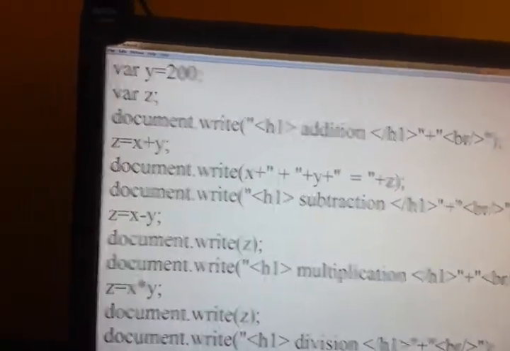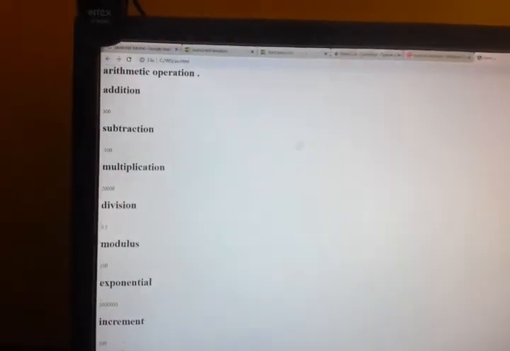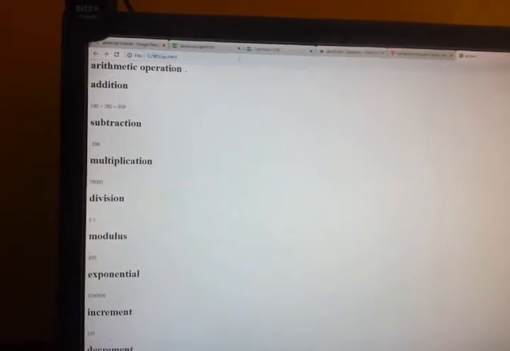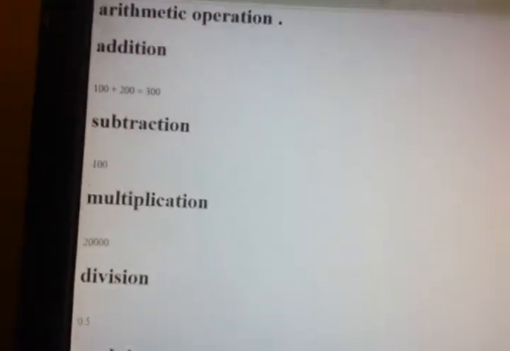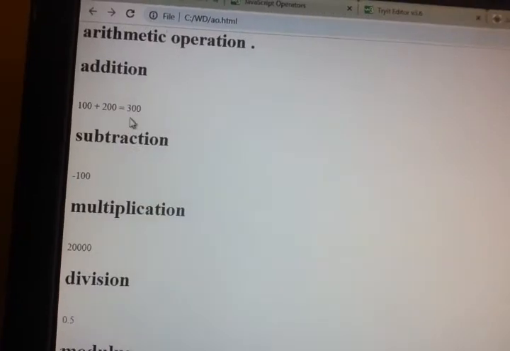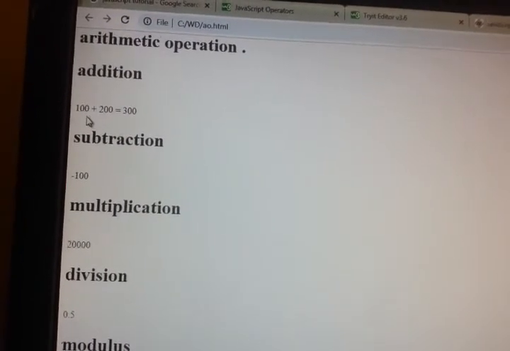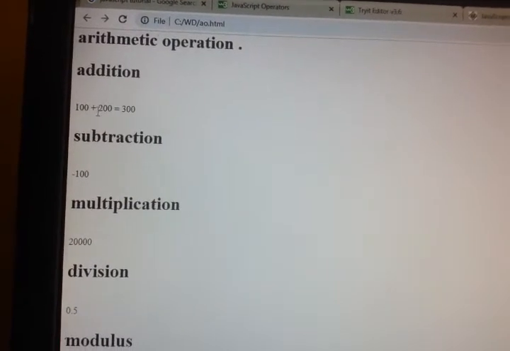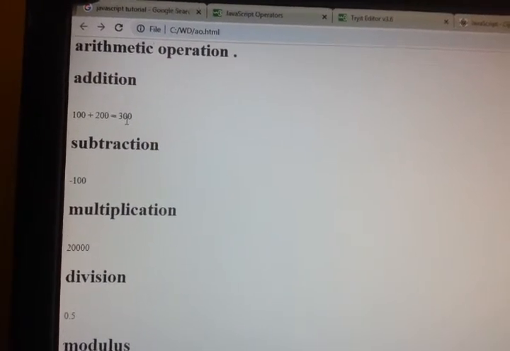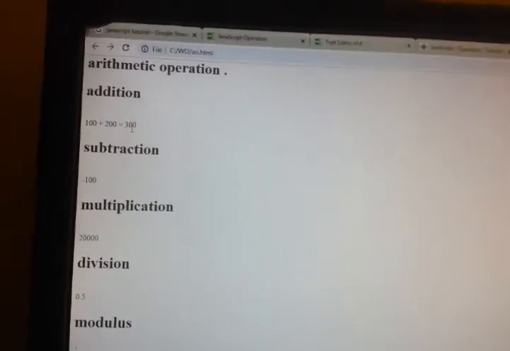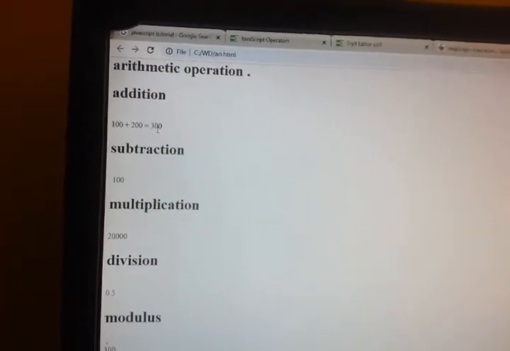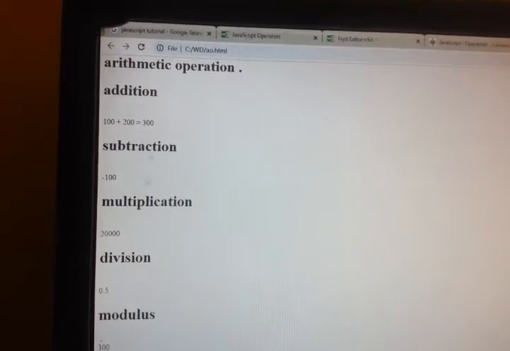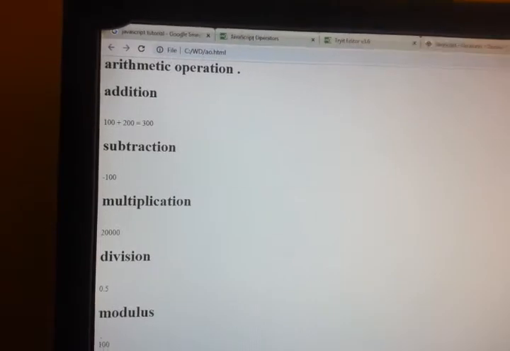We'll save the program. We'll compile, run once again. See, we got. So addition means for which number it is doing addition. We got a clarity here. So 100 plus 200 is equal to 300. This is adding some more additional features to the program. Similarly, we will apply for the remaining.